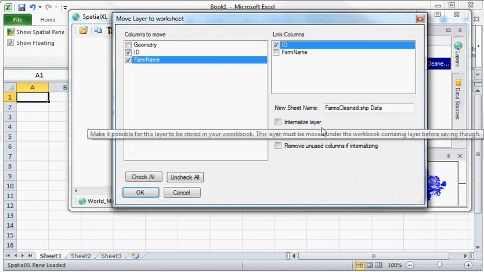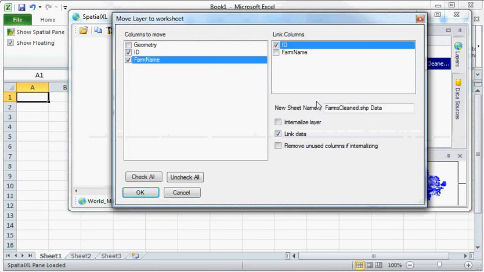If you internalised your layer, it would basically take away the shapefile in the background and make it part of the workbook, but that's not what I want to do right now. And you can also remove unused columns when you internalise as well, but that's not what we're doing right now. So I'm basically moving all the data except my geometry and then linking on the ID field to my shapefile.